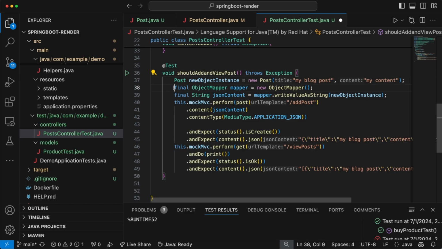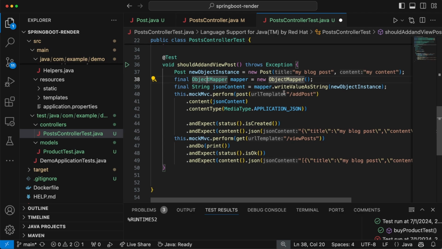What we'll do in these two lines, 38 and 39, is create an object mapper to change its content into JSON. Basically, this writeValueAsString allows us to change this object instance into a JSON object so that I can send it as part of the body.